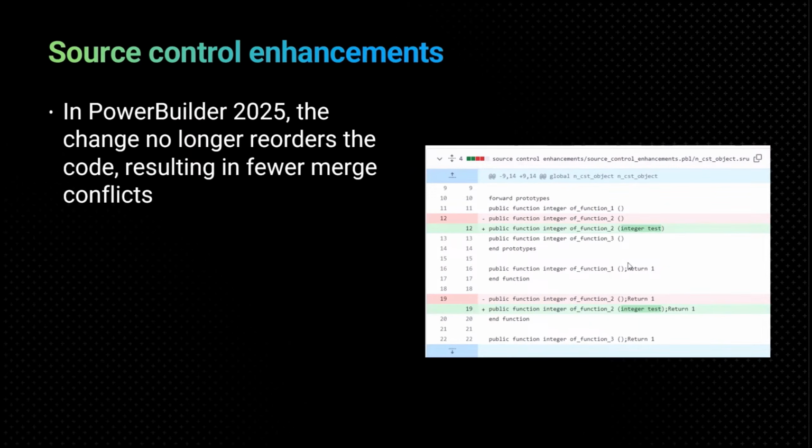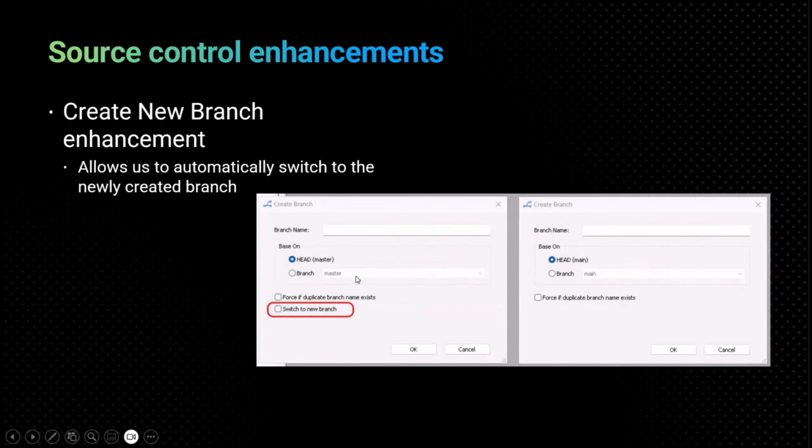So if I'm another developer and I made changes to function 3, chances are that when we both put in our changes, the source control tool looks at them and says, did these guys overwrite the same area of code? If it says no, it just incorporates both changes. And now it's going to be able to do that because you don't get this function rearrangement that was really causing havoc.